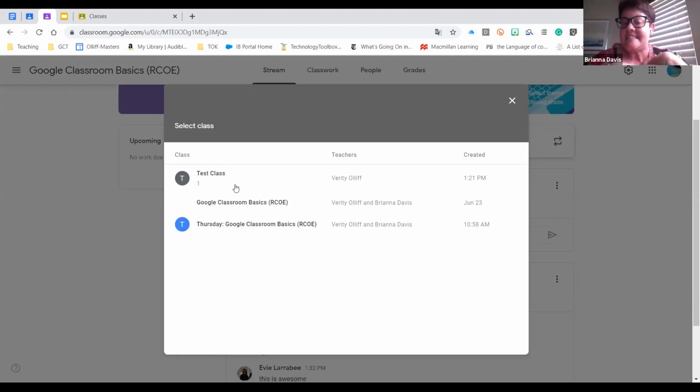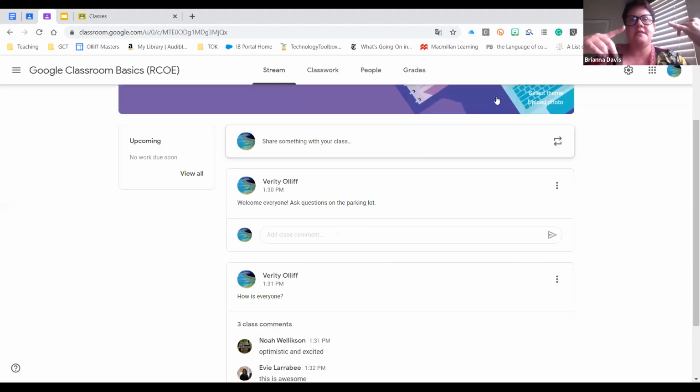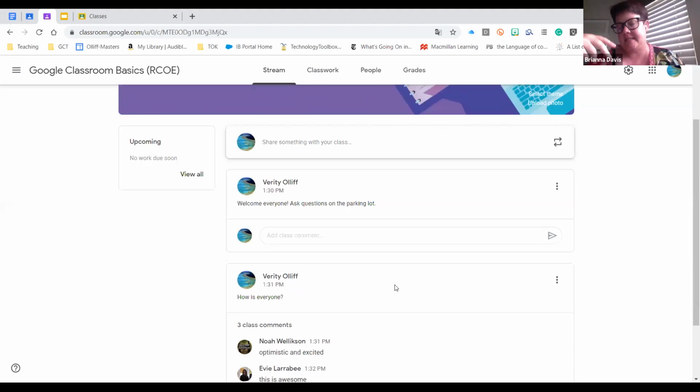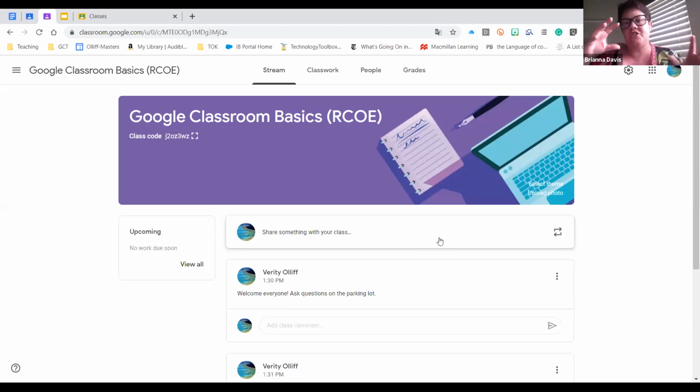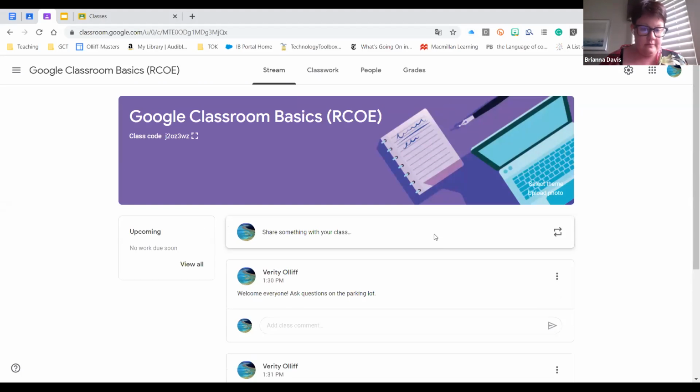So these are the other classes that Verity is the teacher of. As the teacher, you have the ability to reuse just about everything. You can reuse assignments, you can reuse announcements, but the stream you're going to keep only for announcements. Don't clutter it, don't pollute it. Keep it so that it's just the essentials, and your parents and your students will thank you immensely.